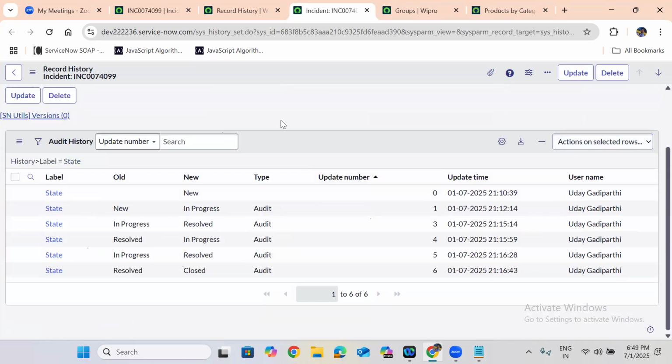So the state field was first in the new state. That was the first zero update. What time? By Uday Gadiparthi. New to in progress. First update. This time by Uday Gadiparthi. So in progress to resolved. Resolved to in progress. In progress to resolved. Resolved to closed. Every information is clearly tracked or not.